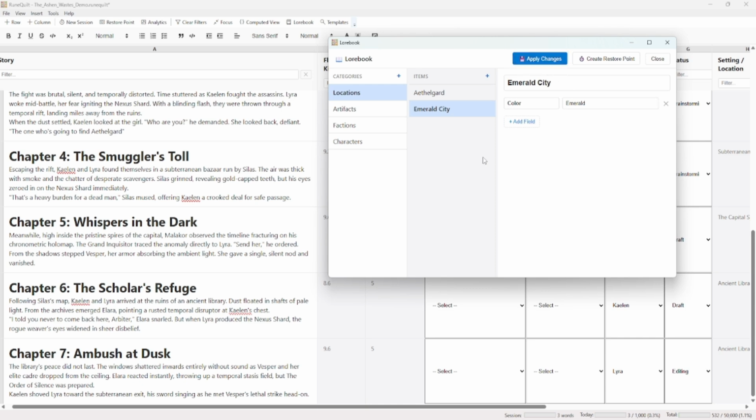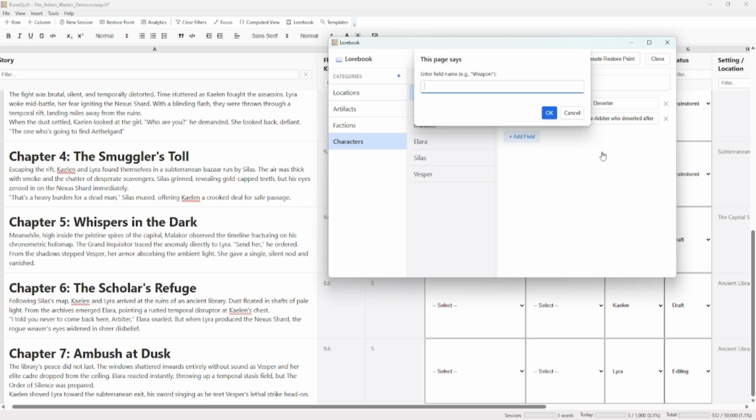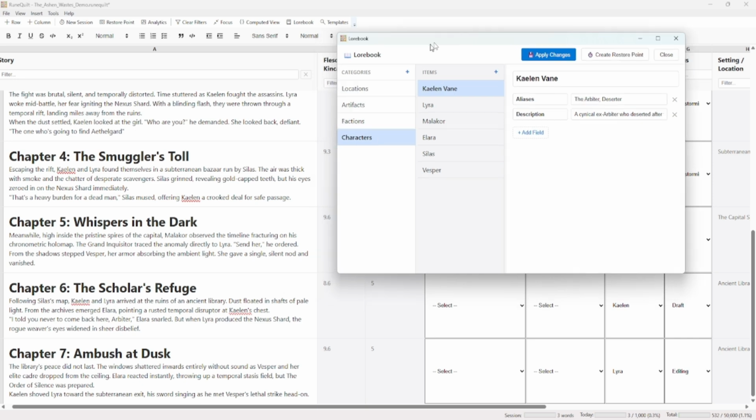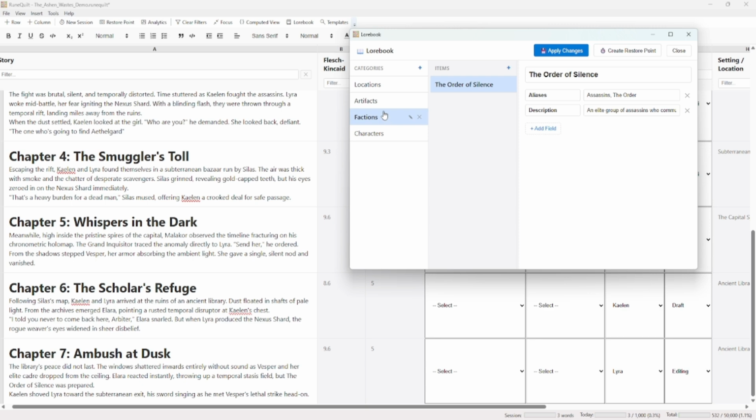Click apply changes. We have magical artifacts, factions, different characters, and we can add fields here. So we could say Kaylin Vane's favorite color is blue. We can delete fields as well. Same thing here. If you want to delete an item, you can just click the X button here, and same thing over here. So I think this is really nice for keeping track of, like I said, locations, factions, characters, anything else you want to keep track of.